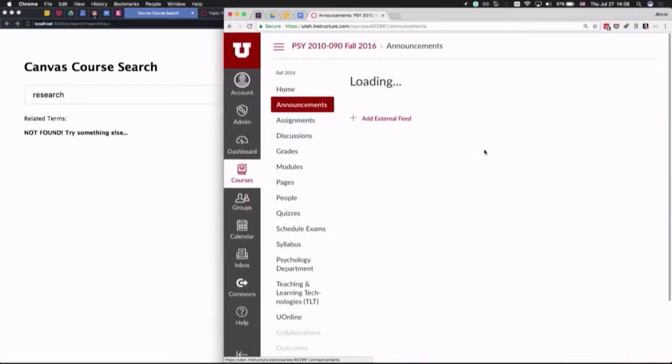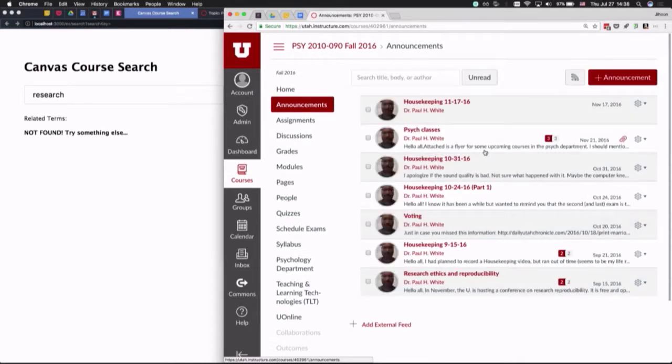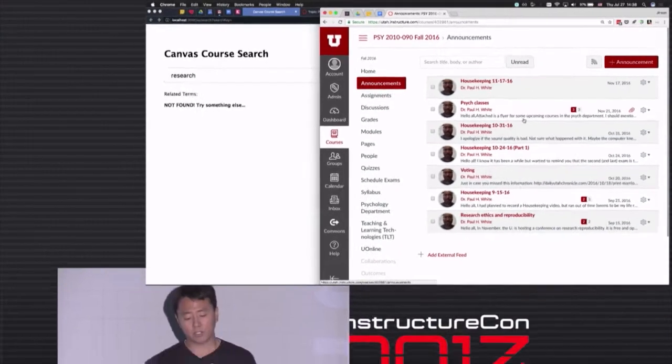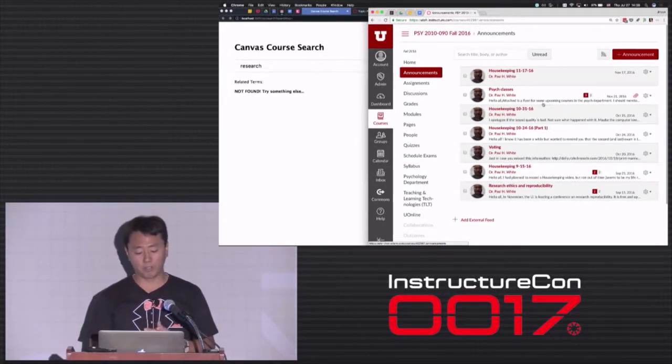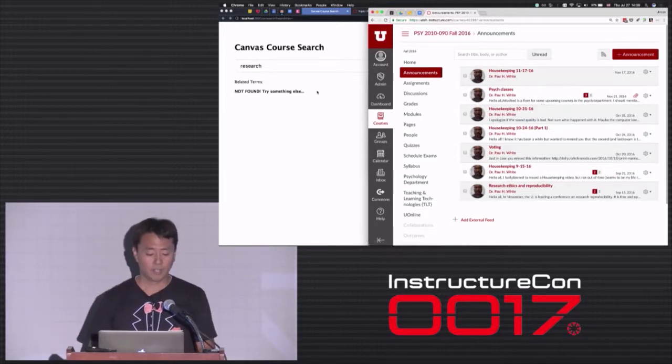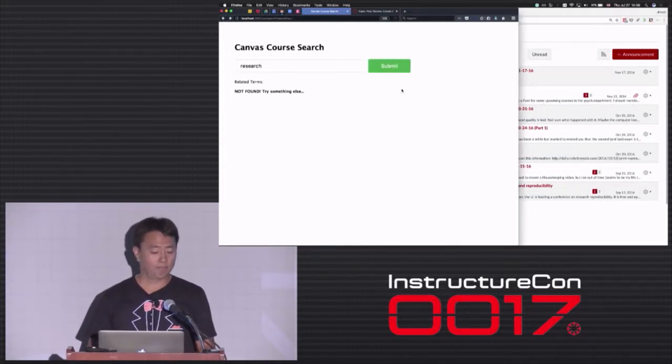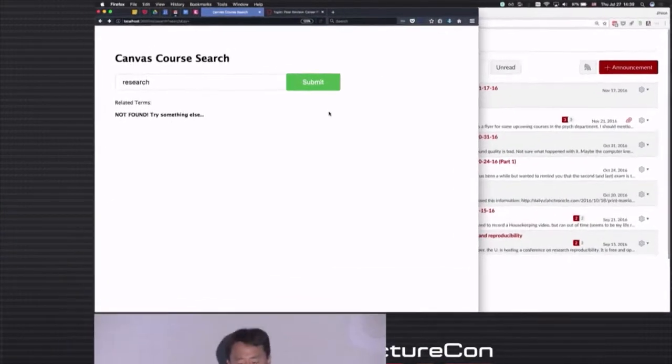And announcements too. So technically, we can put all this content into Elasticsearch, which is the search engine. But for this experimental project, I just pick up the announcement, discussion, and pages. Those three objects only. So, is it fancy? No, just kidding.